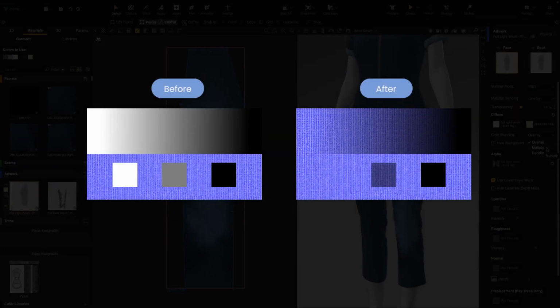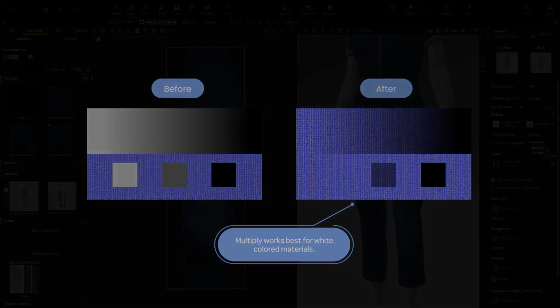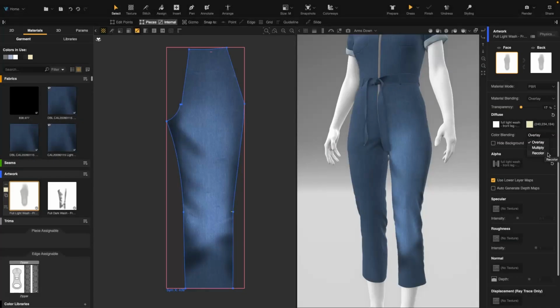When using multiply color blending, this combines the colors of the diffuse map with the colors we selected. This is best used for white-colored materials. When using the recolor option, the software will change all the colors to the color we selected. Note that this may work better on plain colored materials.